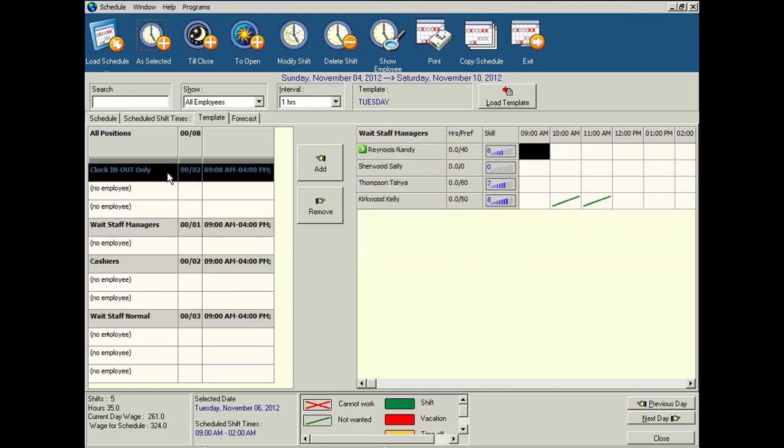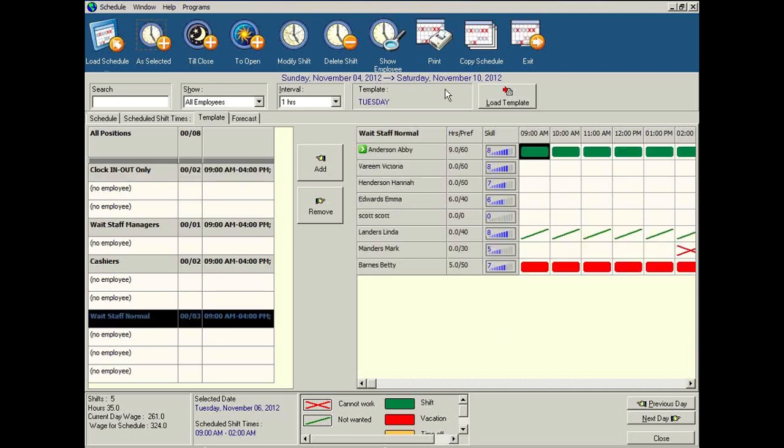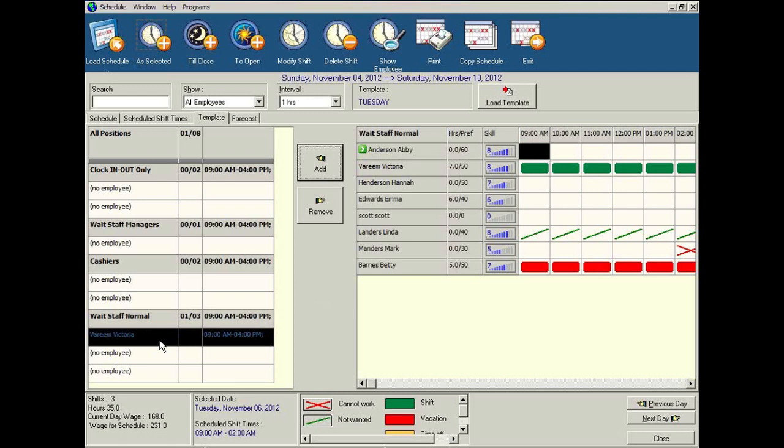Selecting on any one of these will present all of the people who can be applied to them, and you'll see what's currently going on in terms of their work schedules on that given day that you're applying it. So let's say, for example, I come down to my wait staff normal. Here's all my wait staff, and on here I've already got Abby working. She's doing something else, or Betty is on vacation, so I can't really use that. But I want to populate this with other people. So let's say, for example, I've got Victoria. I can select on Victoria, and I'll select on Add. And there's Victoria within there.